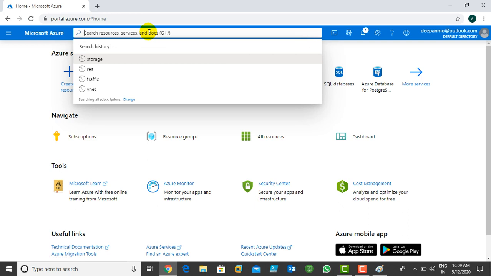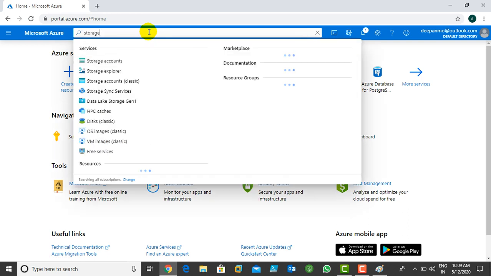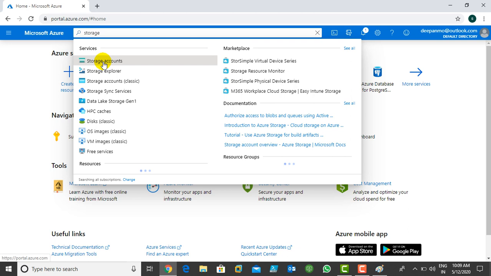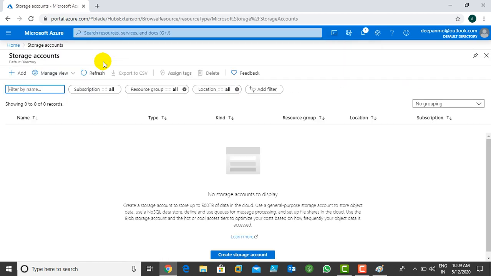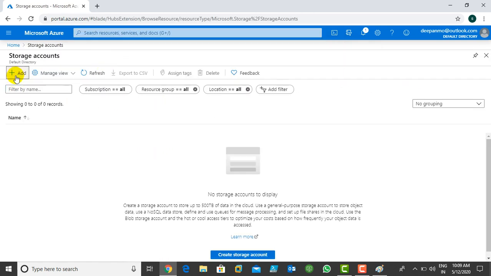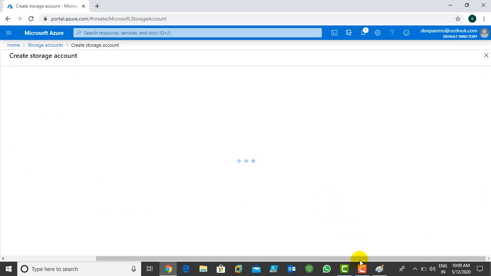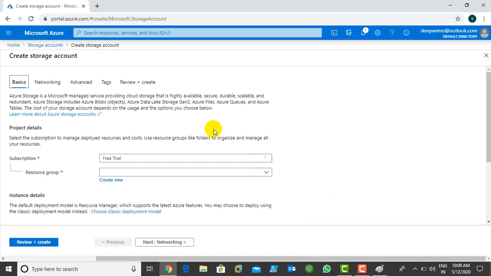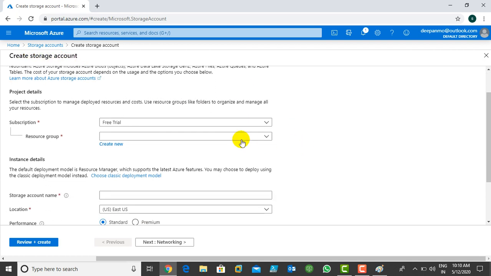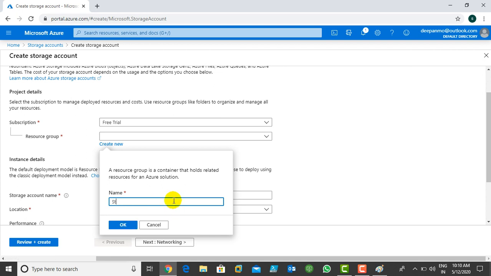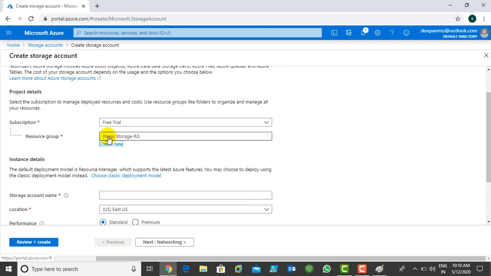I have already opened my portal, so I just search for storage account over there and click on it. Right now I'm going to create a storage account. Click on add, and when you click on add, it gives you all the information. As you can see, the create storage account page is open. Now I need to first create a resource group, so I click on create new resource group. This is storage-rg, the name of my resource group.